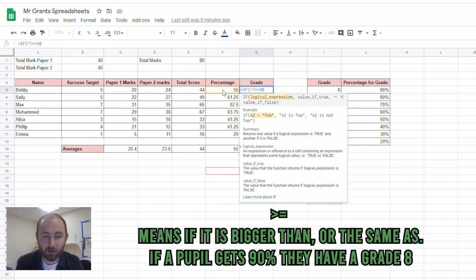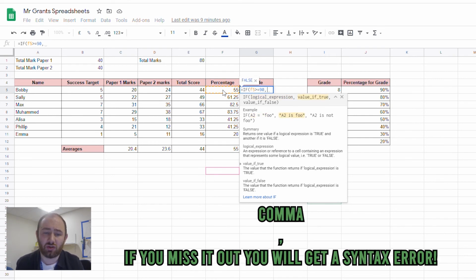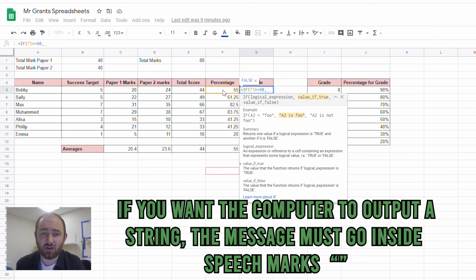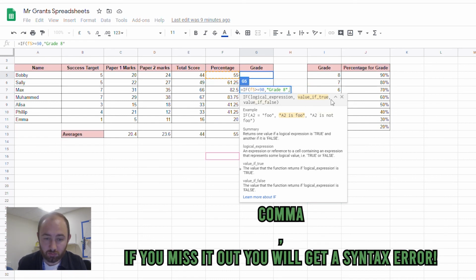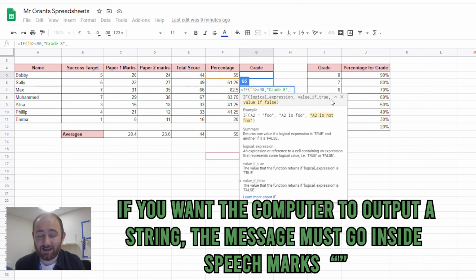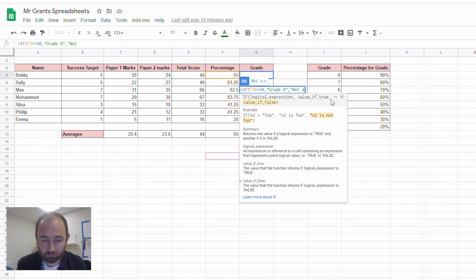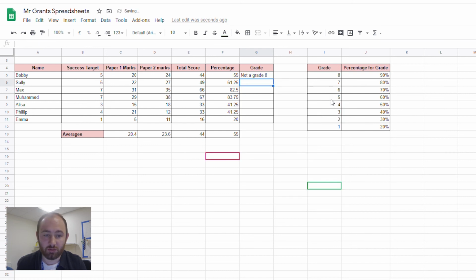All right, then we need to put a comma and then a value if that is true. So what do we want the computer to output if the score is greater than 90%? So I'm going to put grade 8. Then you can see here it tells you to put another comma in. So I'm going to put a comma. Alright, and then if it's less than 90%, you don't get a grade 8. So you're going to put not a grade 8. Alright, and then if you push enter, it will say not a grade 8.